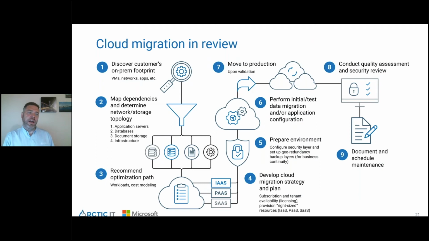So there we go. There's an example of our cloud migration and what we would do. Just again, going through those steps, discovering the footprint, mapping those dependencies, making sure that the workloads that we're moving are in groups of things. Come up with an optimization path. Look at where I'm not able to do things today on premise that I can do in the cloud. What are things that I can do? How do I model that cost out?